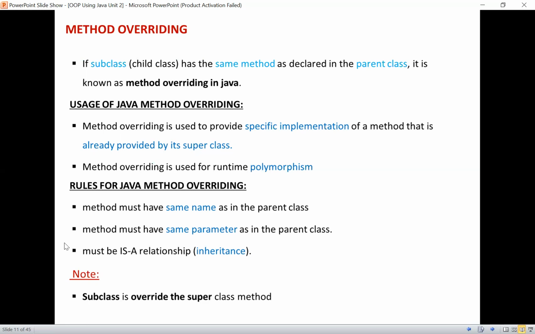So what is the main usage of method overriding? It provides a specific implementation of a method that is already provided by its superclass. We say method overriding is used for runtime polymorphism, that is, with the same name we will have more implementations. The main rules for writing method overriding are: the method must have the same name as in the parent class, the method must have the same parameters as in the parent class, and there should be an is-a relationship. That means it should be an inheritance.